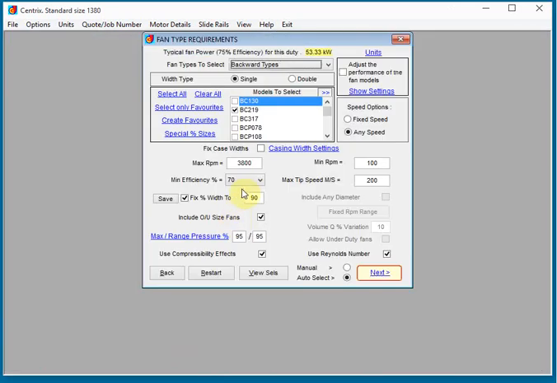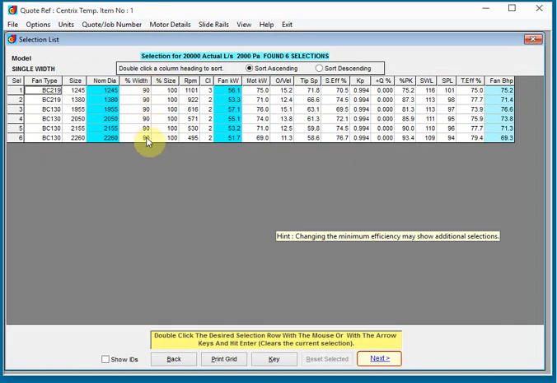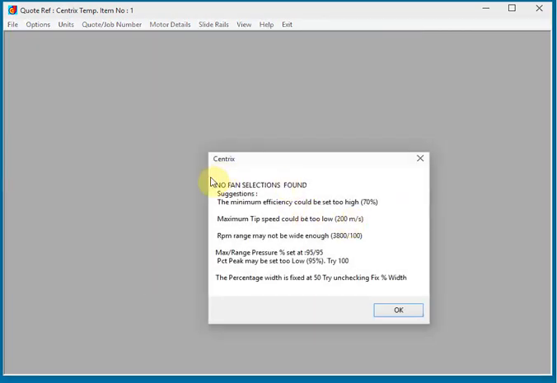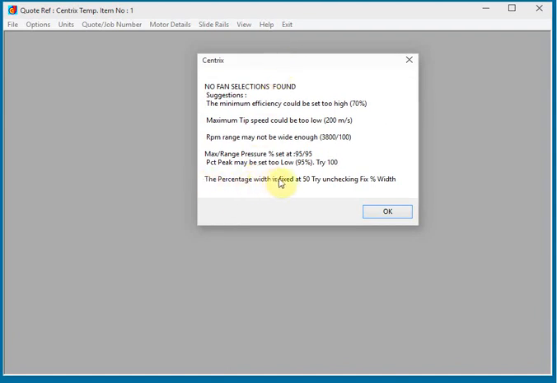And of course, the more models we check, now all these are at 90% width. Now if we specify a width that is not covered, for instance we could say 50% there. Now none of those models, the percentage width is fixed at 50. Try unchecking fixed percentage width. So none of those models are available in a 50% width version. So that's why we haven't found any selections.